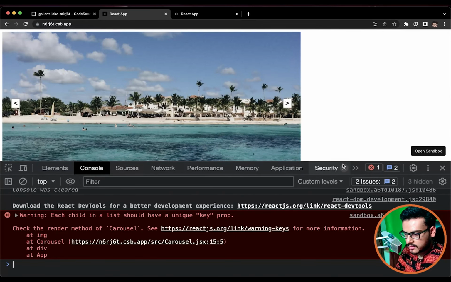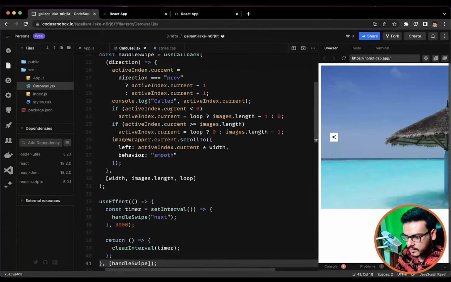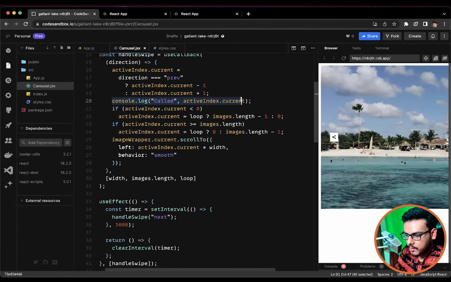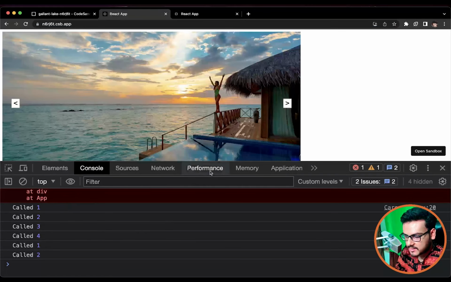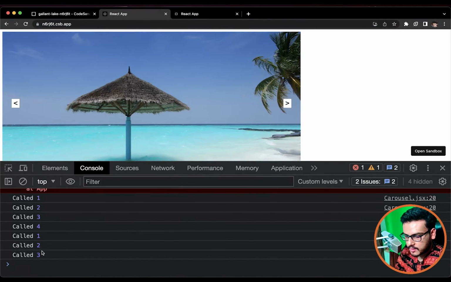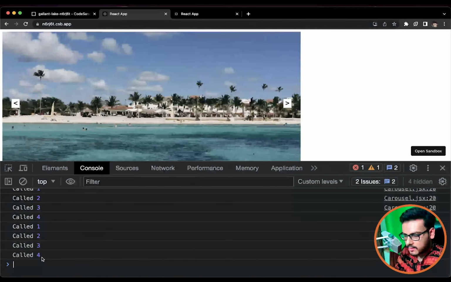Called 1, called 2, called 1, 2, 3, 4. You can see all these logs I have added over here. Console.log called, so you can see which index is currently being rendered. You can see 3, then back to 4. You might be confused why it is showing 4 over here. It is because I have added the console over here.